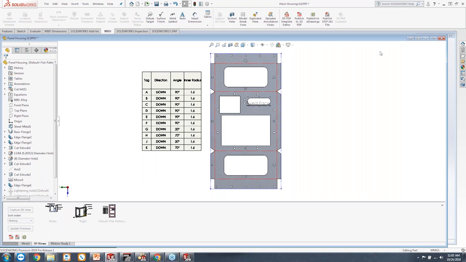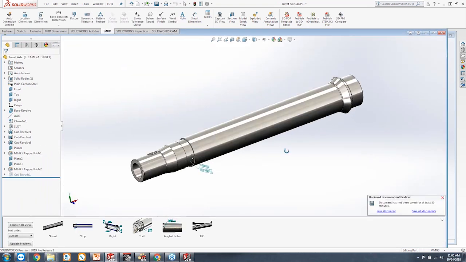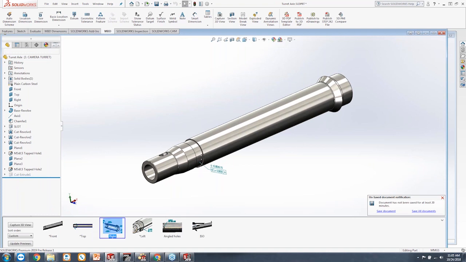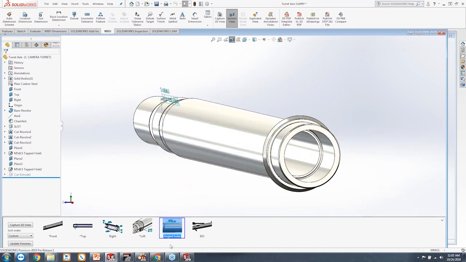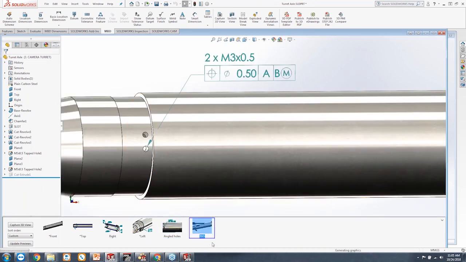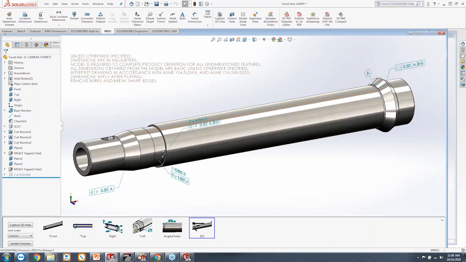The other part I'd like to show here, and I'll switch up the model, is something where we can get some annotations on. I like this one here. It has quite a few GD&T annotations on here, and then we have various views with different angles, and some notes. So it's a really good model just to show all those little caveats of model-based definition. And so what you get with model-based definition is the independent 3D views.